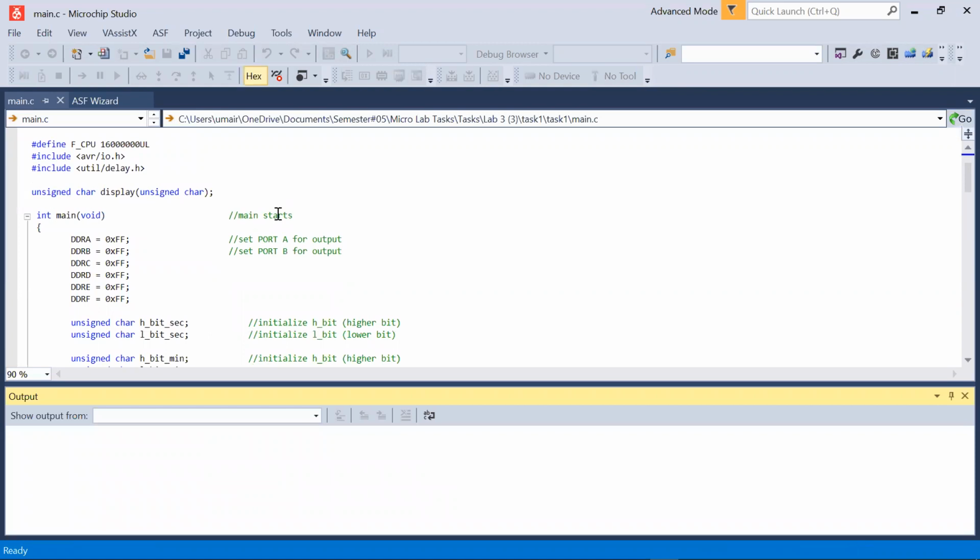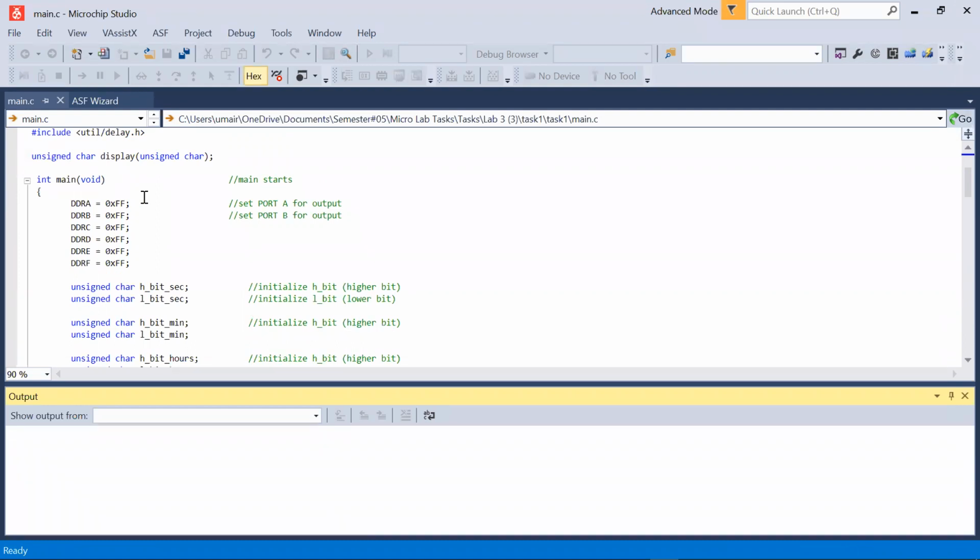So in the first task, we have to display the character from the hex keypad on the 7-segment display. This is the AVR code. First we define the CPU speed, then we add the header file of AVR Studio, then we add the delay file, then we describe the display function so that our input from the hex keypad should be displayed on the 7-segment display. Then we declare ports A, B, C, D, E, and F as outputs. We are just using port A and port B, so there is no need for these ports.